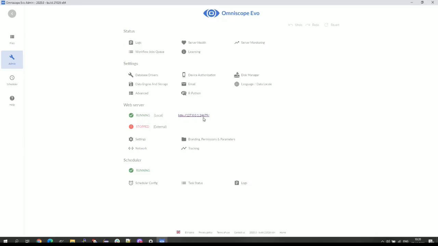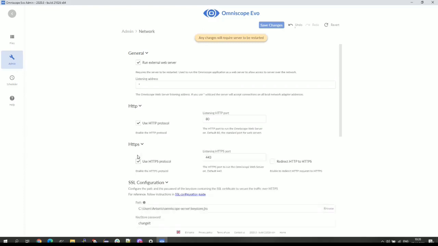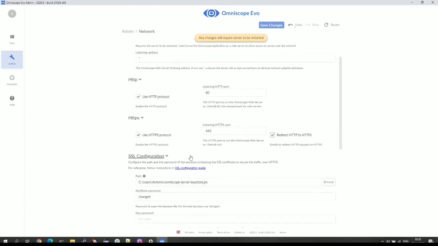Now, as you can see, Omniscope is running locally on my machine, and there is no web server running to serve external users. So go in the network settings, tick run external web server, optionally defining the listening address. What I recommend is to use HTTPS as a protocol and always redirect HTTP to HTTPS. By default, as you can see, we bundle a self-signed certificate, but for proper SSL and HTTPS configuration, you would have to add your own.